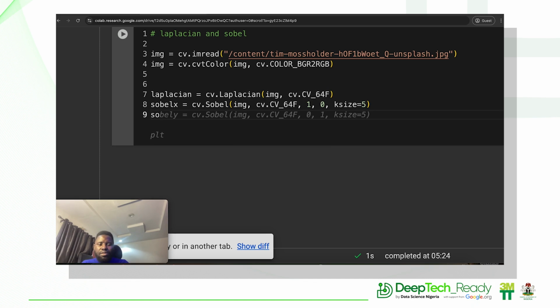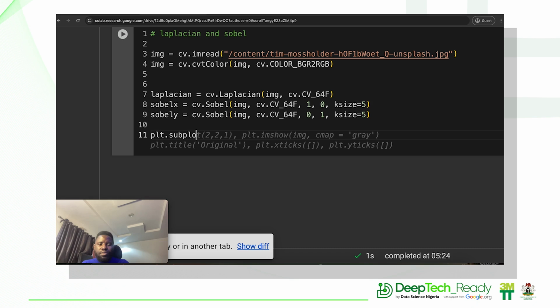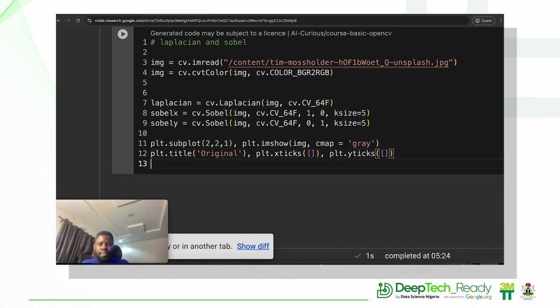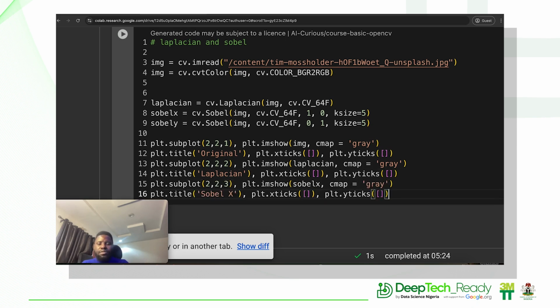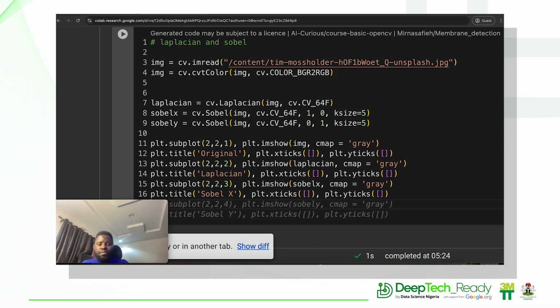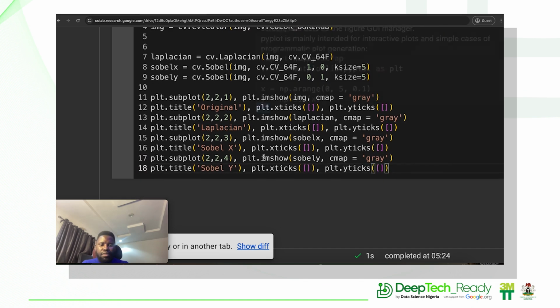So Sobel is illustrated in two forms, Sobel X and Sobel Y, which is applying Sobel on the x-axis of the image and applying Sobel on the y-axis of the image. So let's display the image. Let's do subplots, and then the Laplacian. Let's view the original image, the Laplacian form, the Sobel X form and the Sobel Y form of the image.